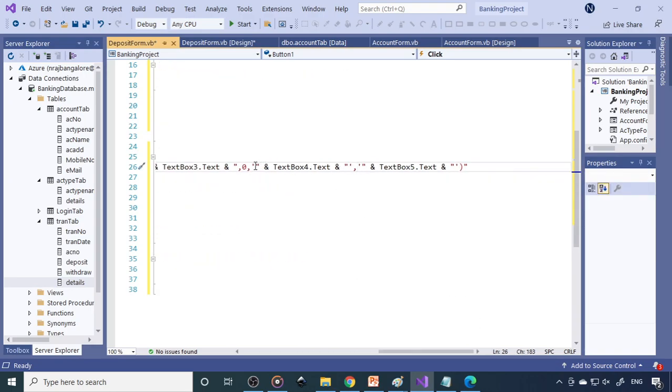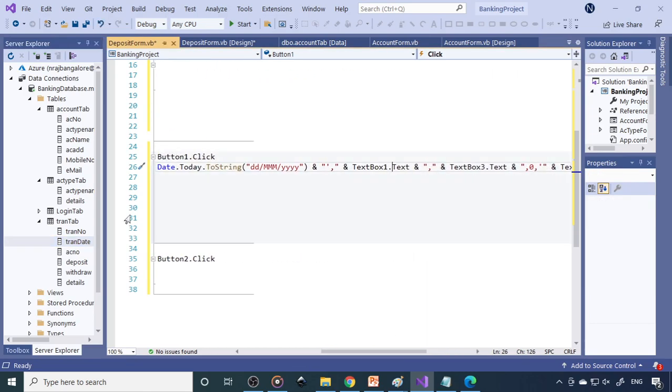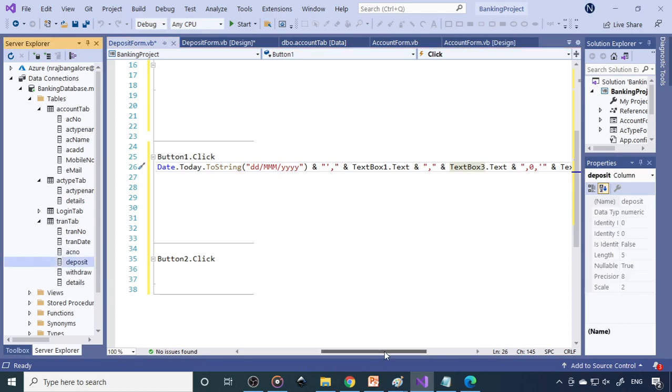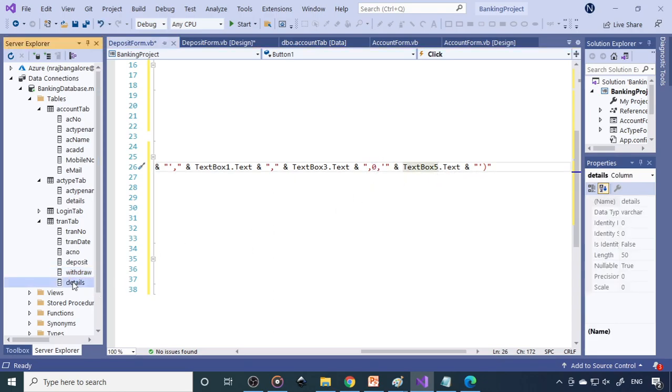Okay, so let's 5 is already there, so you can delete this. So this is how we need to match the columns. Text box 5 is the transaction number, date is the transaction date, text box 1 is the account number, text box 3 is the deposit amount. This is 0 for withdraw because when you are depositing we are not withdrawing any money, therefore it is 0. The next one is details, so this is 5.